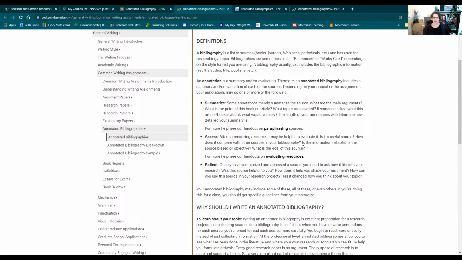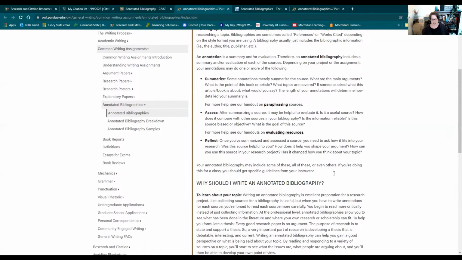Will it be a useful source? Does it compare to other sources in your bibliography? Is it reliable information? Is it biased or objective? You know, what overall is the goal of the source? And then reflect how it's going to be helpful for you. How might it help you shape your argument? How you can use it in your research project. And that, in a nutshell, is what an annotated bibliography is.